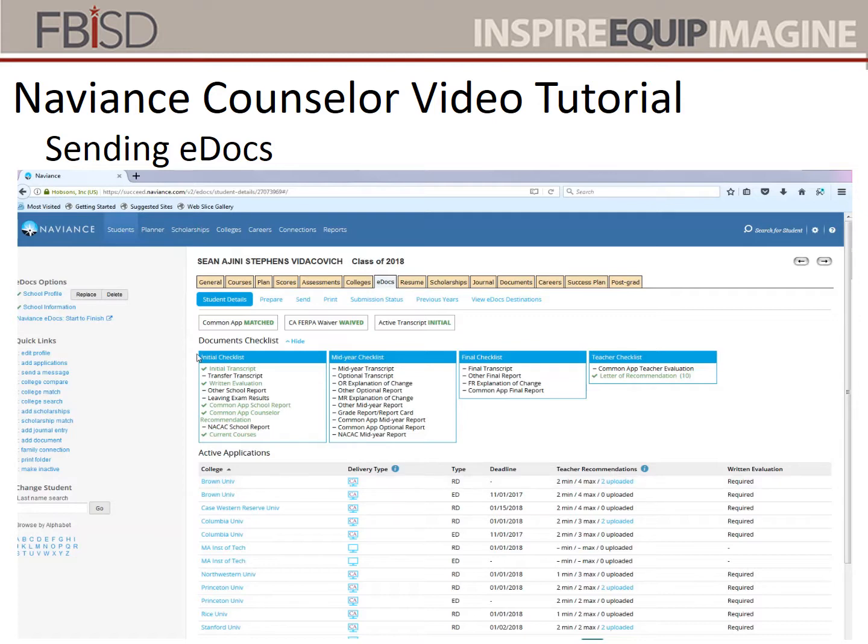The next thing you're looking at is the documents checklist. The initial checklist is the documents that we prepare at the beginning of the year. Mid-year checklist is the middle of the year, and final checklist is at the end of the year. For our purposes, we're looking at the initial checklist, which is the first round of EDocs that we need to prepare and then send. Okay, so let's begin on the initial checklist.